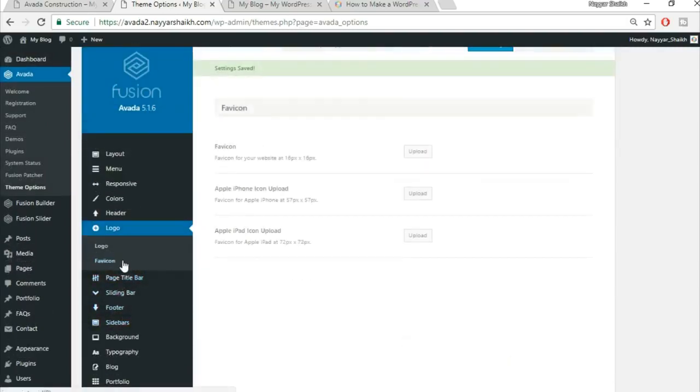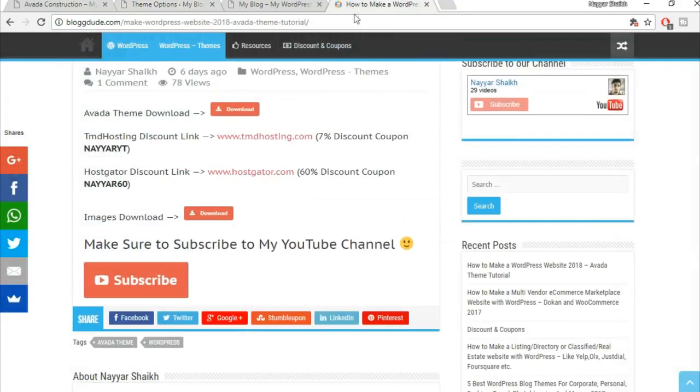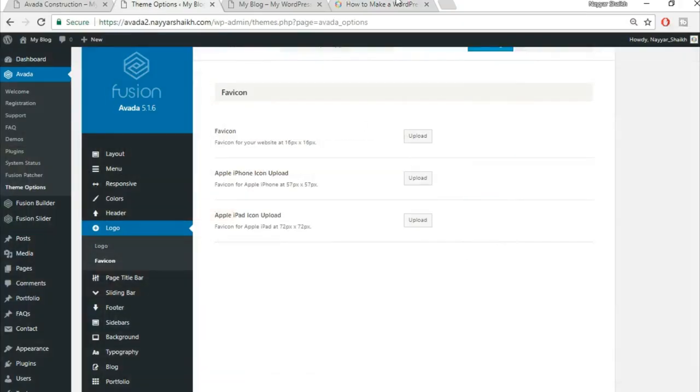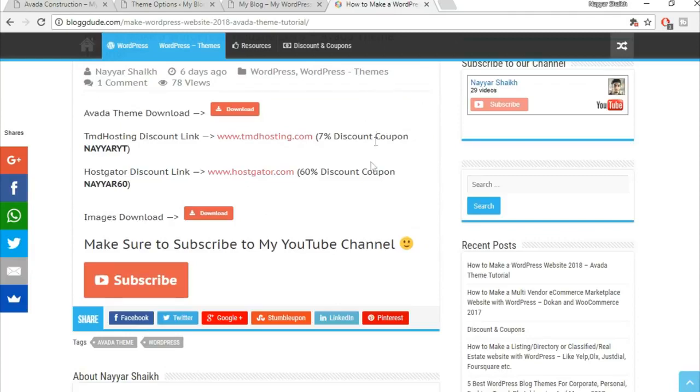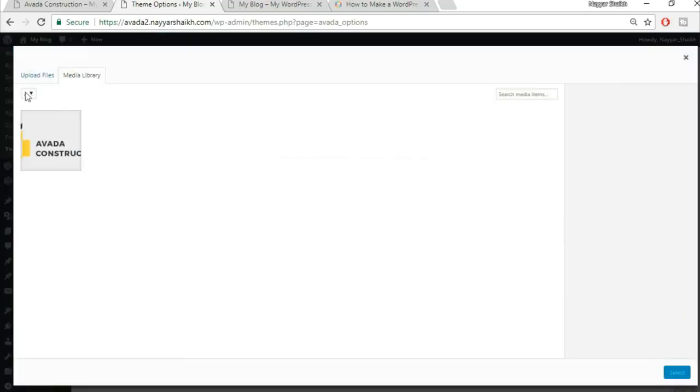Now let's select a favicon. By the way, what is a favicon? If you see my website over here, there is a small logo at the top. That is a favicon. That is very useful. Don't just think that it is nothing, a random thing. That is not any random thing. That is very useful. Just click on this upload button.